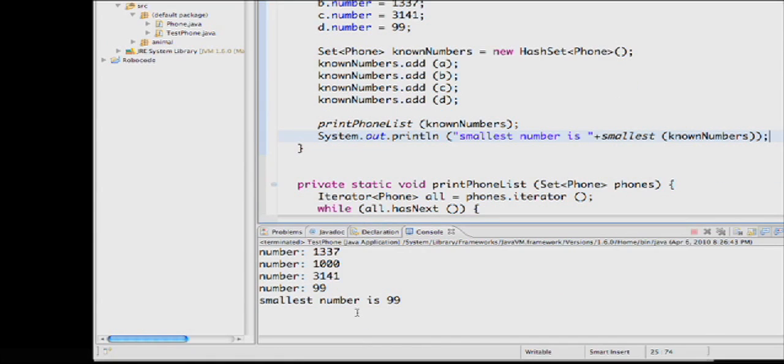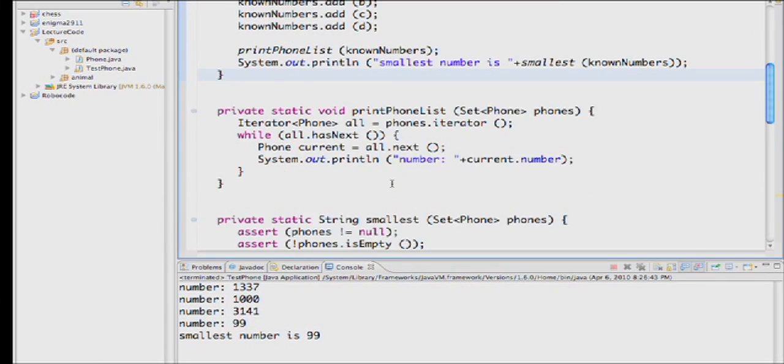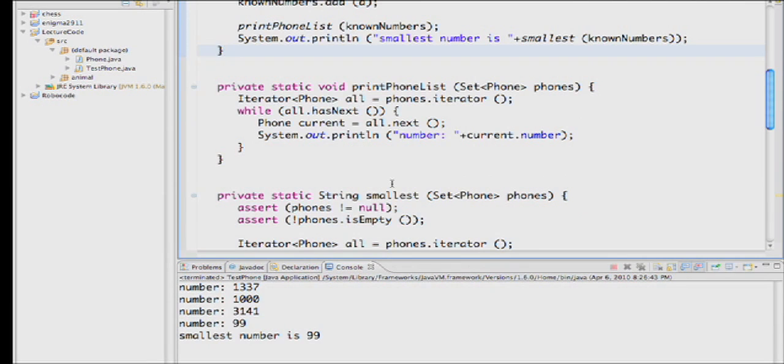Okay, so everything looks okay. We've printed out all the numbers as we did before. We found the smallest number and that worked. Now, this iterator is quite convenient.